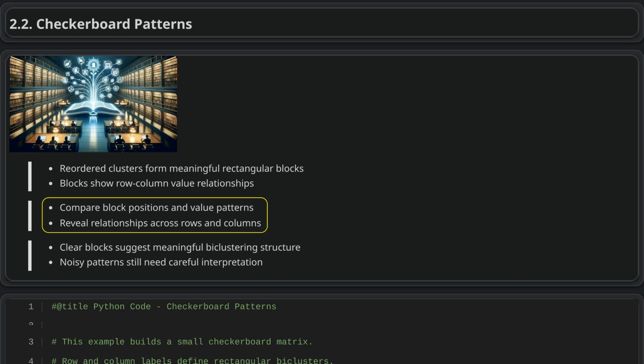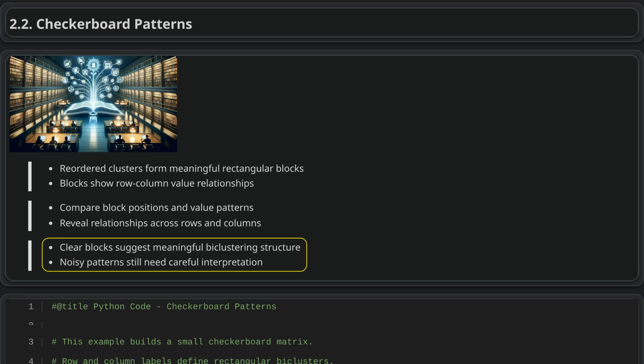A checkerboard pattern is interpreted by looking at both how blocks are arranged and what values they contain. Important blocks may show consistently high or low values, or sharp contrasts with nearby blocks. This view helps reveal how particular subgroups relate to specific features, making it more informative than clustering rows or columns alone. A checkerboard pattern can help assess biclustering by revealing clear blocks in a reordered matrix, but real data often contains noise, overlap, or blurred boundaries.